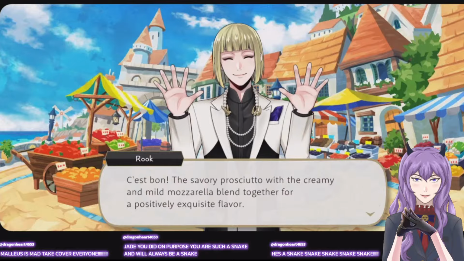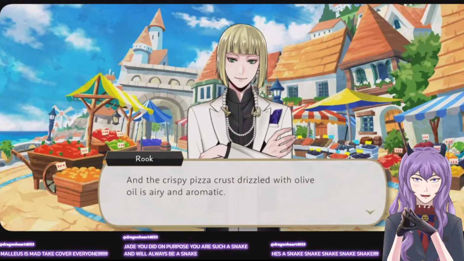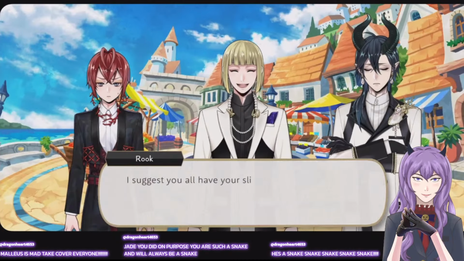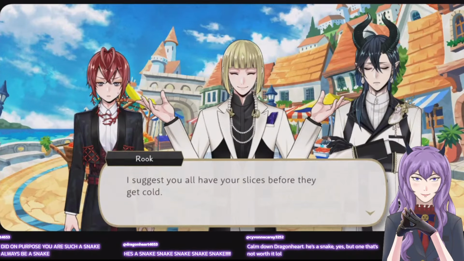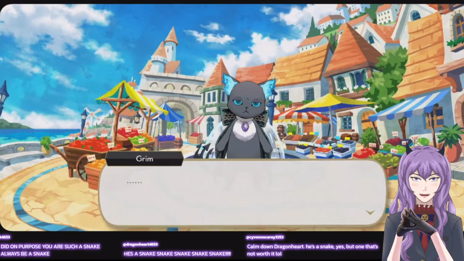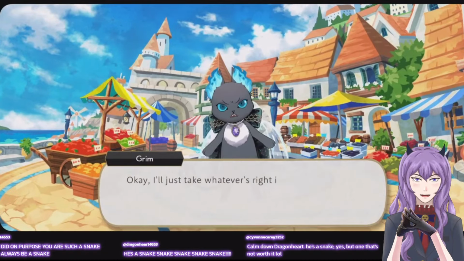Favorite prosciutto, creamy and mild mozzarella. Say no more. It's just funny because I assumed that Malleus just got slapped in the face with some prosciutto. Yeah, Jade definitely did this on purpose.